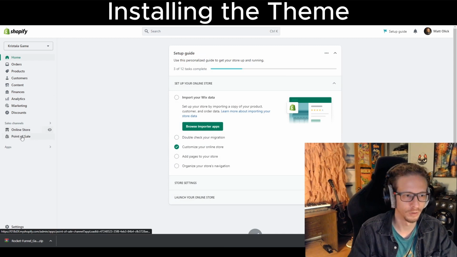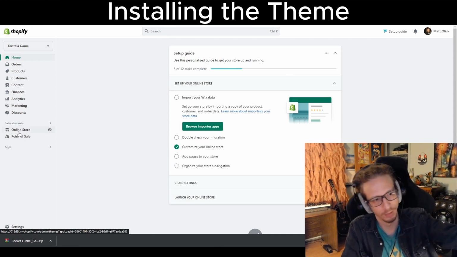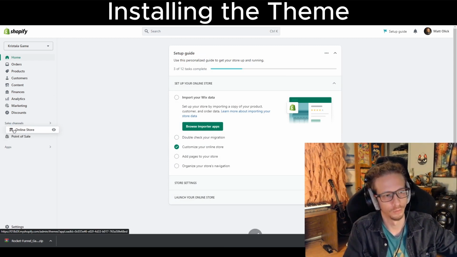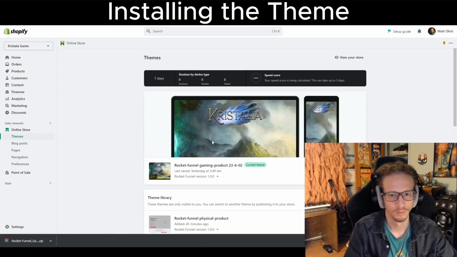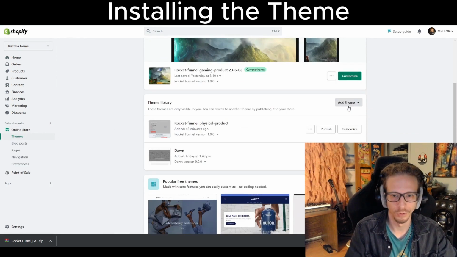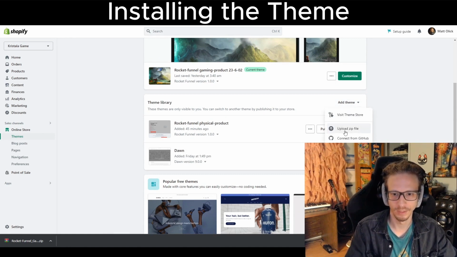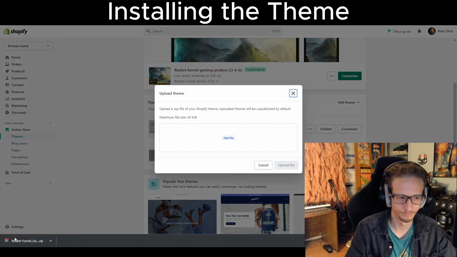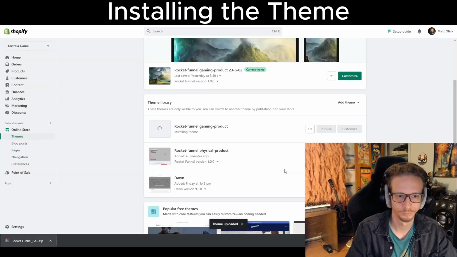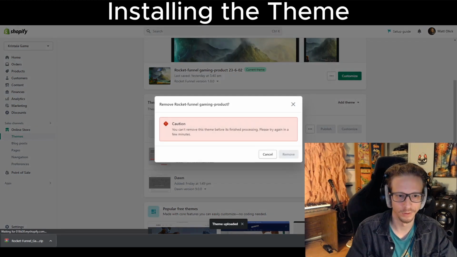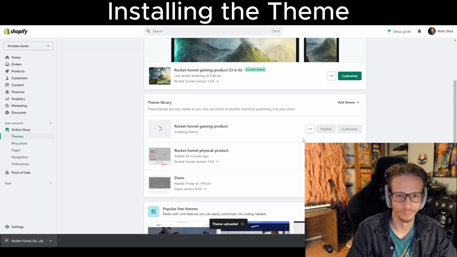You're going to press Online Store here on the left menu, where it says Online Store right there. Press that. And then you're going to go over here where it says Add Theme. You press Add Theme and then Upload Zip File. And then you're going to click and drag that, drop it in, upload the file. It's going to take a moment to install.